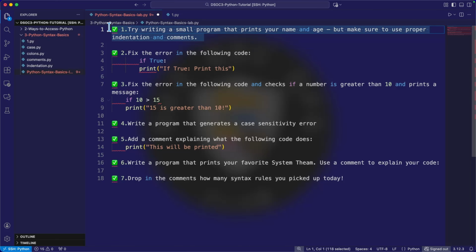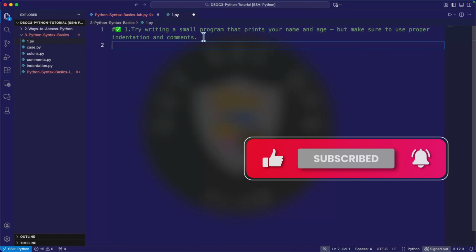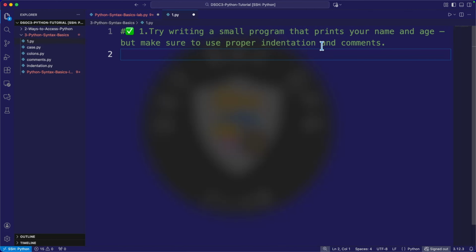Okay, so let me first use this one question over here. It says try writing a small program that prints your name and age both, but make sure to use proper indentation and comments. So we are using comments for this. Python will ignore this question. I mean, for our reference, we put it like this. And now comment number 2: program prints my name and age.